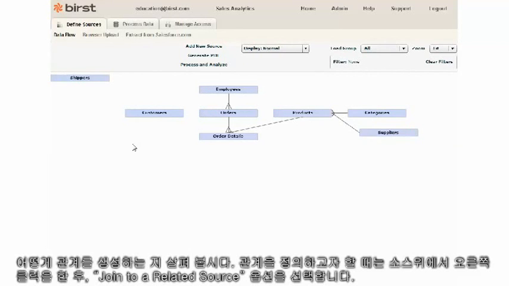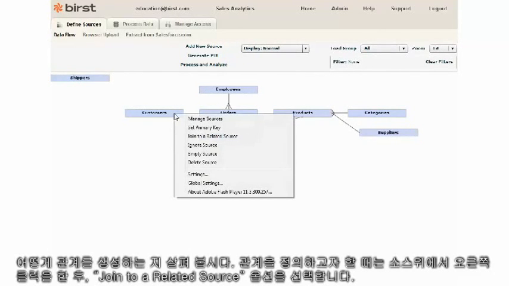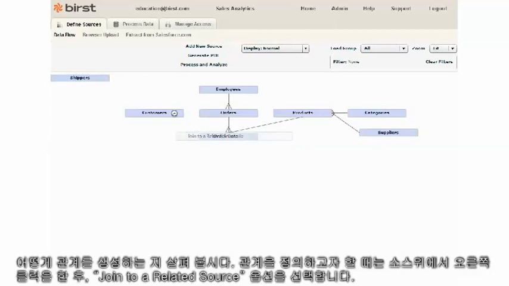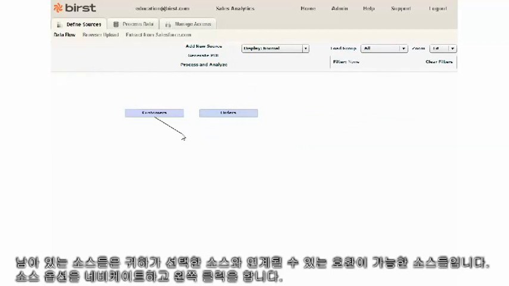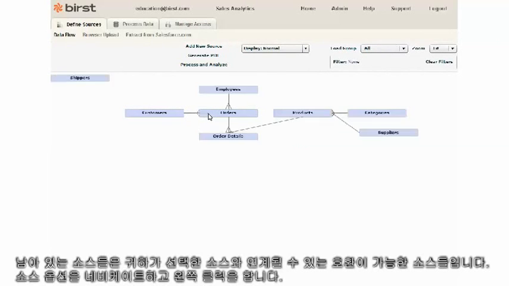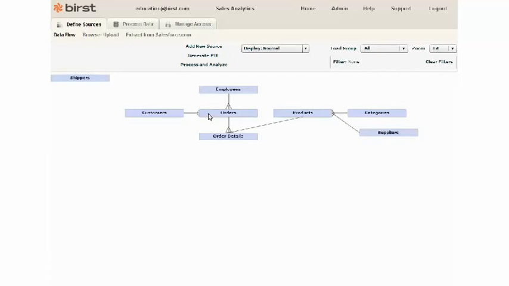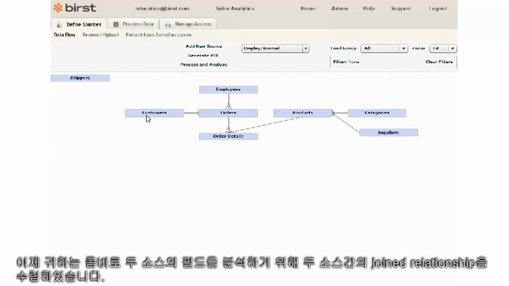Let's take a look at how to create a relationship. To define a relationship, you right-click on a source and then select the Join to a Related Source option. The sources that remain are sources that are compatible to be joined with the source you selected. You navigate over a source, left-click. You have now established a join relationship between the two sources that allows you to analyze fields from both sources in combination.